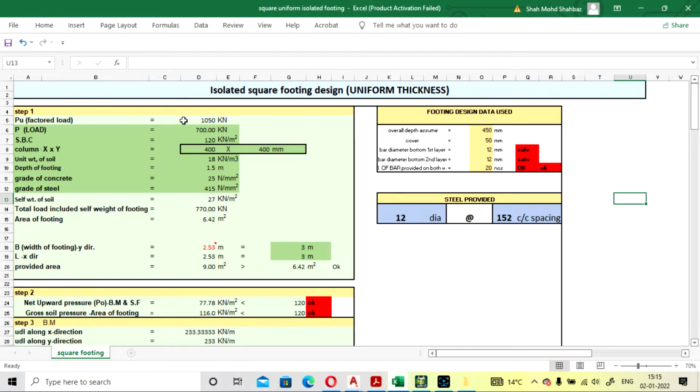Here are the initial values you have to provide first for the calculation. This load will be known by you, which is the axial load coming from the column, that is the service load. Assume this service load is 700. Whatever values we took for the manual calculation, we are going to take the same values, so that it can be verified against the manual design also. Now your service load is 700, so your factored load will be calculated as 1050 kilonewton.